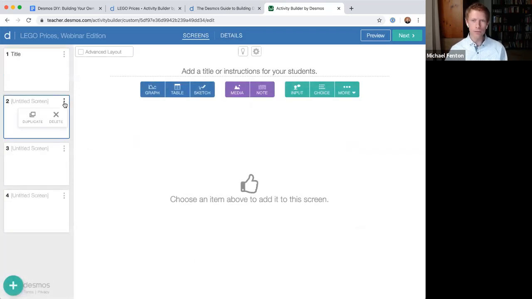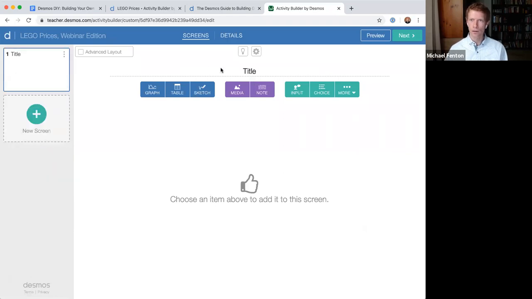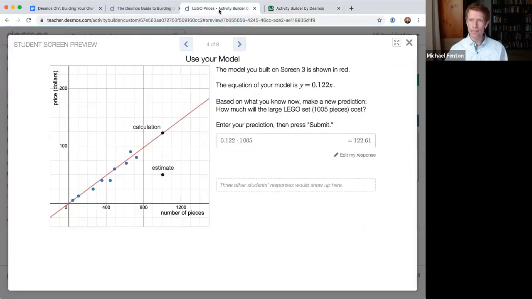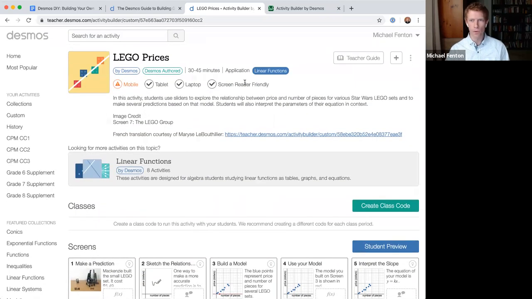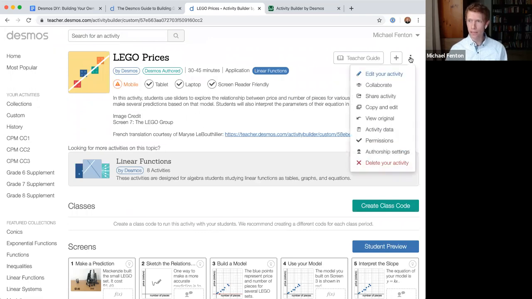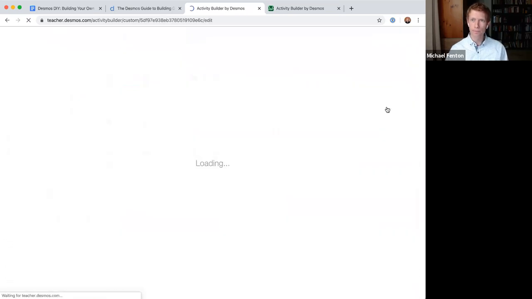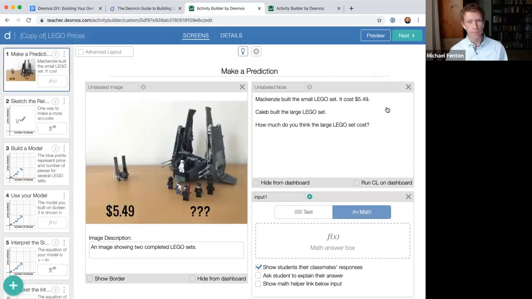I've got all these different screens. Let me actually click to delete a few of those. And now I'm going to bring my Lego Prices activity side by side, and I'll spend some time going back and forth between these two. The first thing I'm actually going to do, though, is click this 3 dots menu and hit copy and edit. And what I get when I do that, and this, if you remember nothing else from our time together, this right there might have been worth the price of admission, so to speak, on its own.